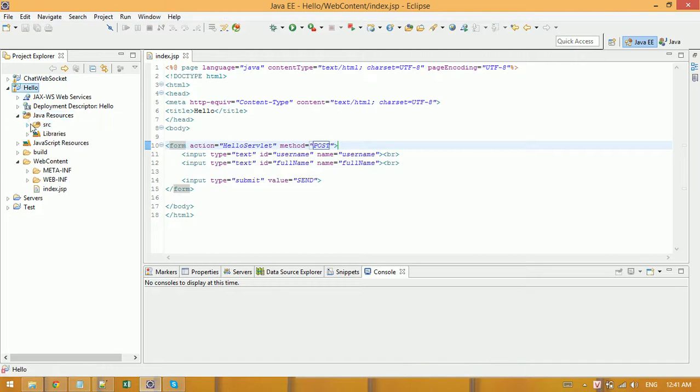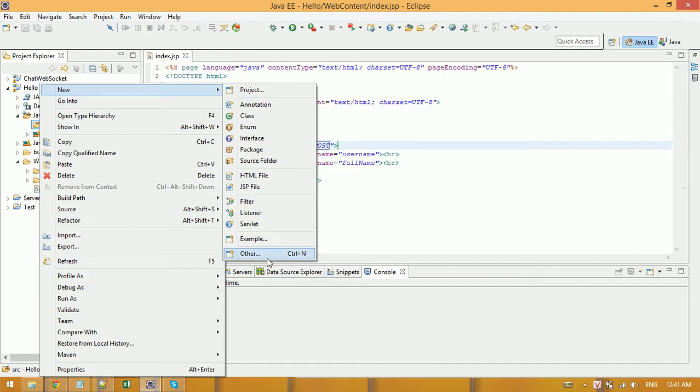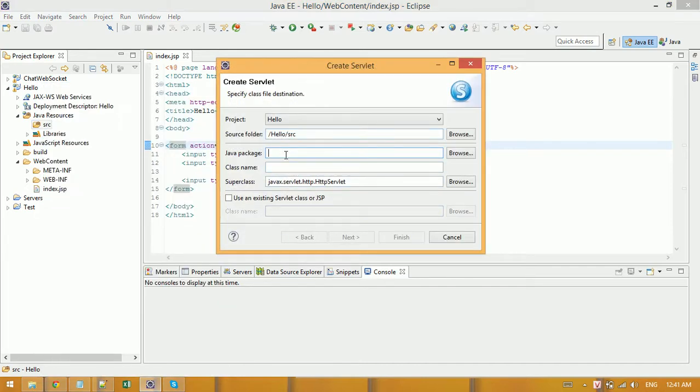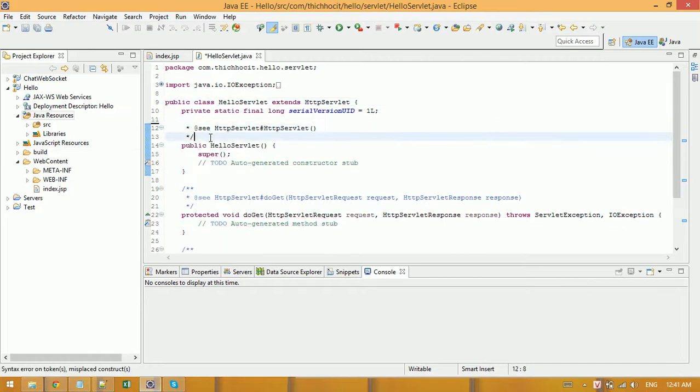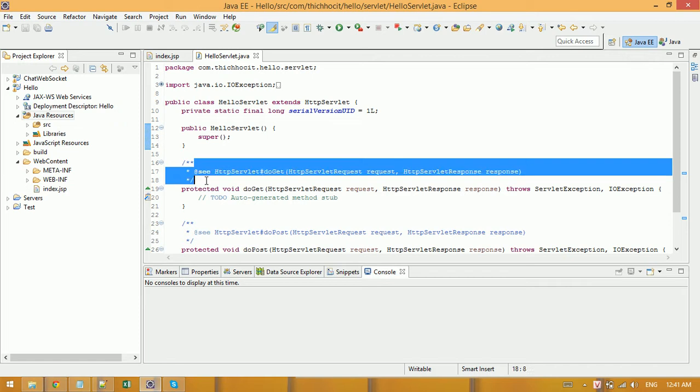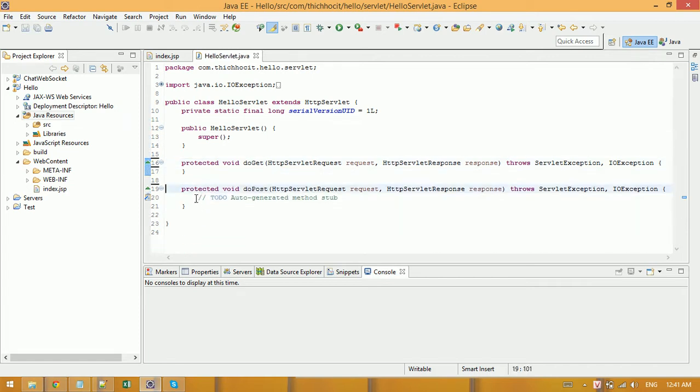Okay, and now I create a servlet. Post. Hello servlet. Remove some unnecessary comments here to make it easier to overview. We have two methods here, doGet and doPost. So it means that if you use the POST method, you need to use doPost here and keep doGet empty.